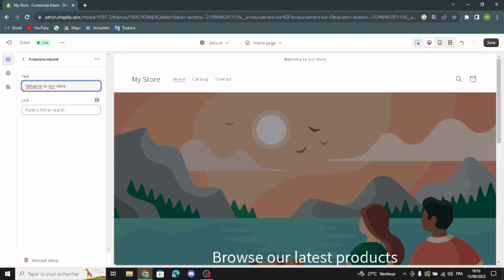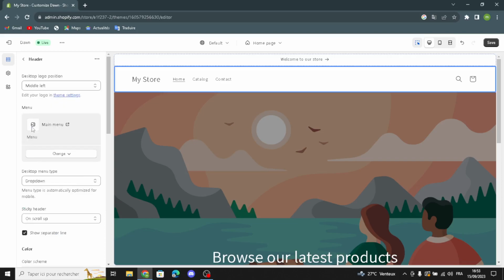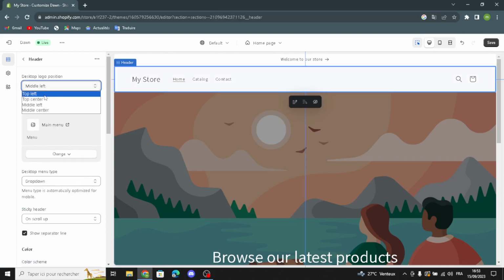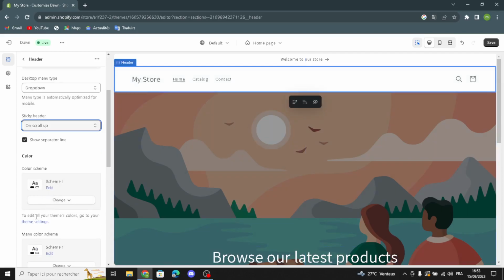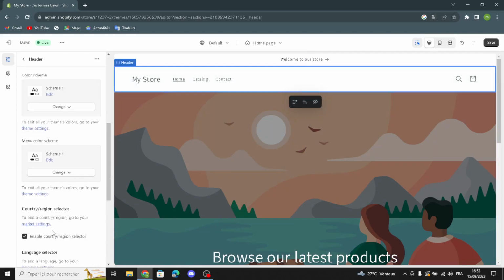Here you can change the text. Also here you can pass the link or search for something. So that's it. Now let's move on to the header. So here you can change the desktop logo position. You can change the main menu or remove it. You can also change the desktop menu type. You can change the sticky header. Also you can choose separator line. You can change the color scheme and the menu color scheme.